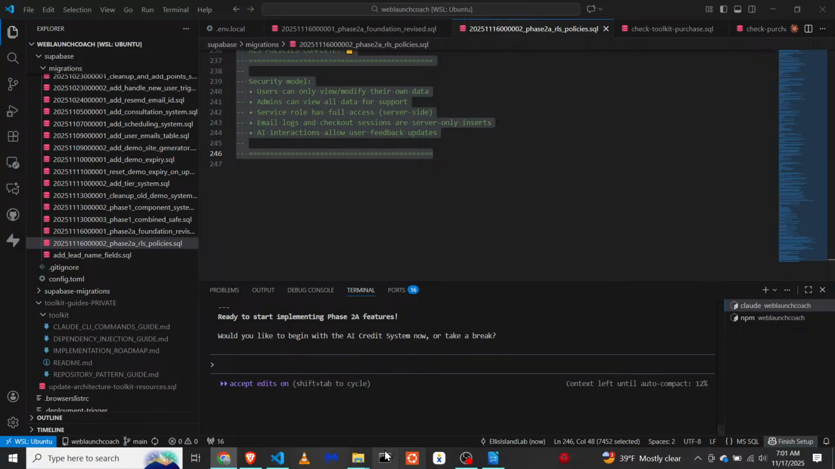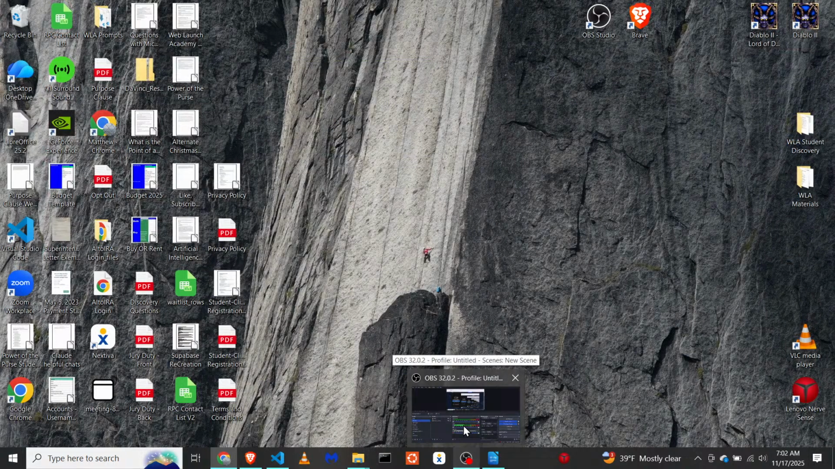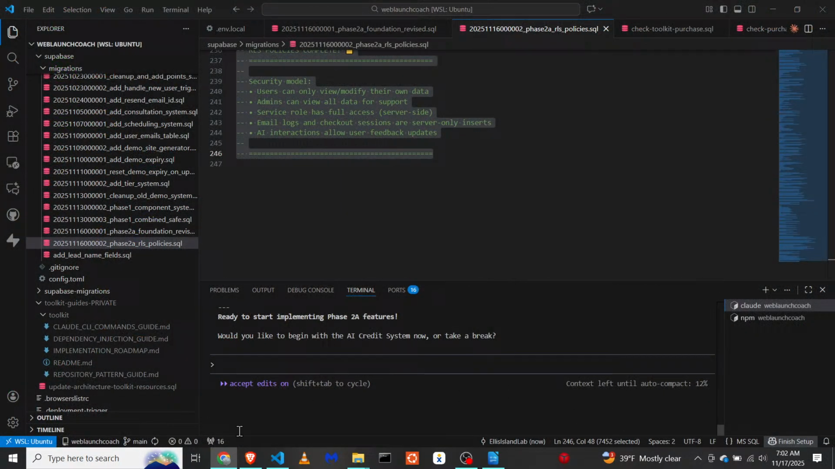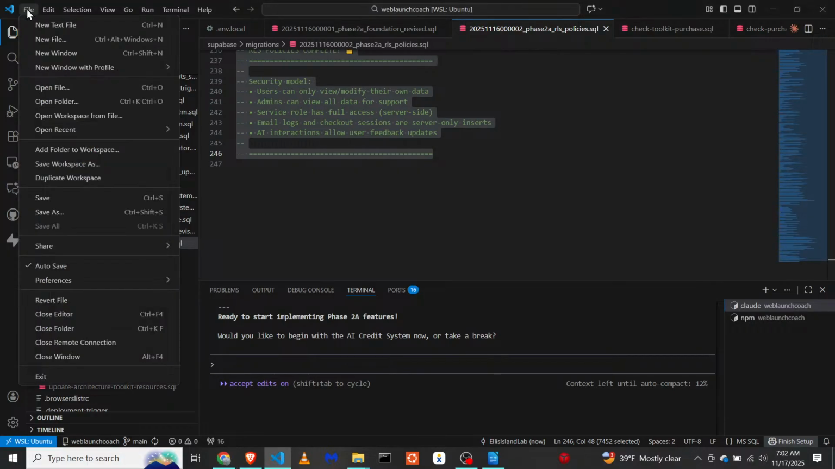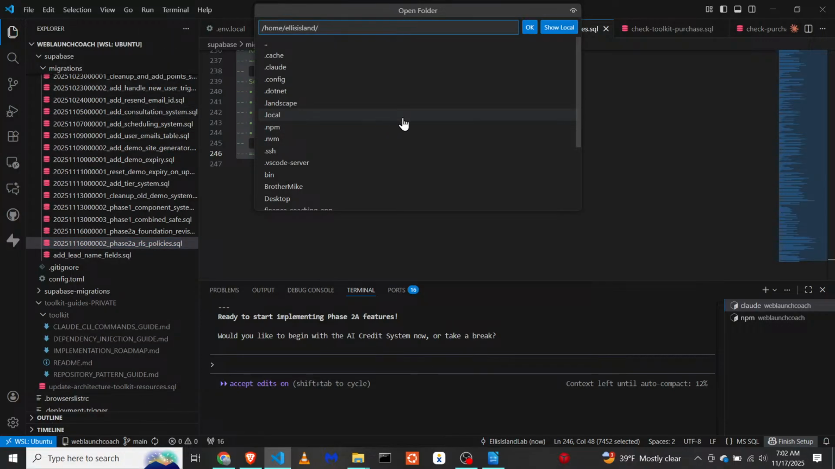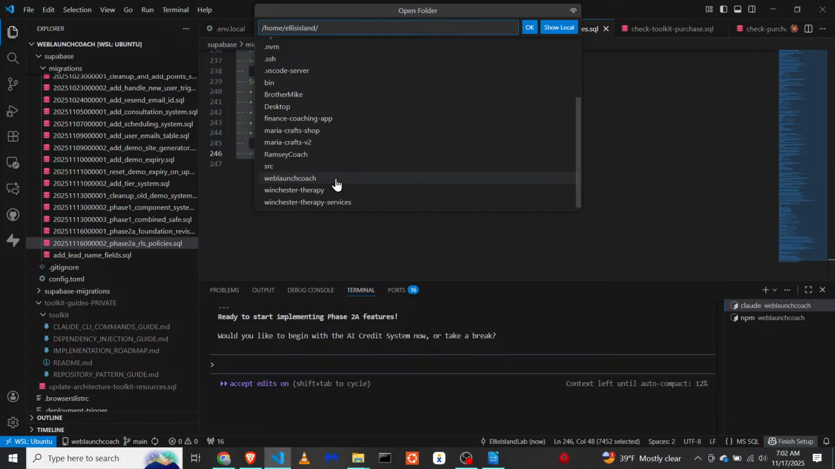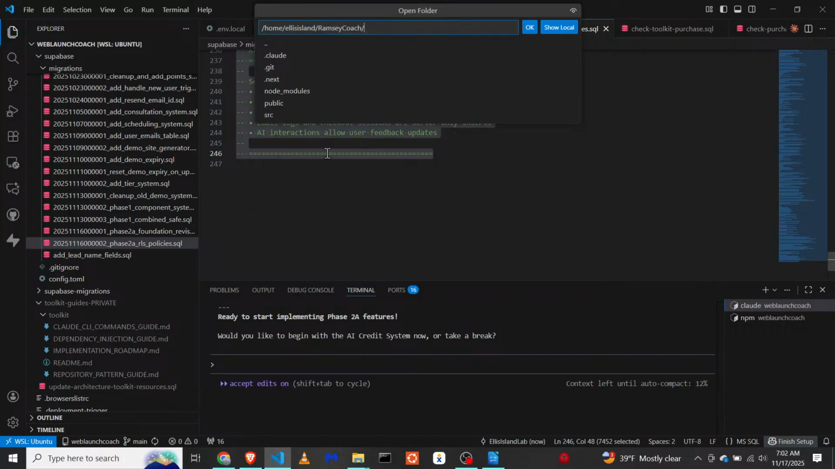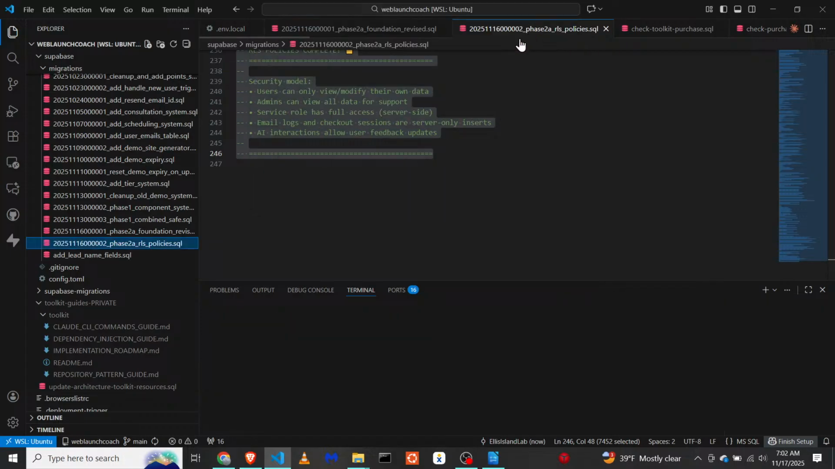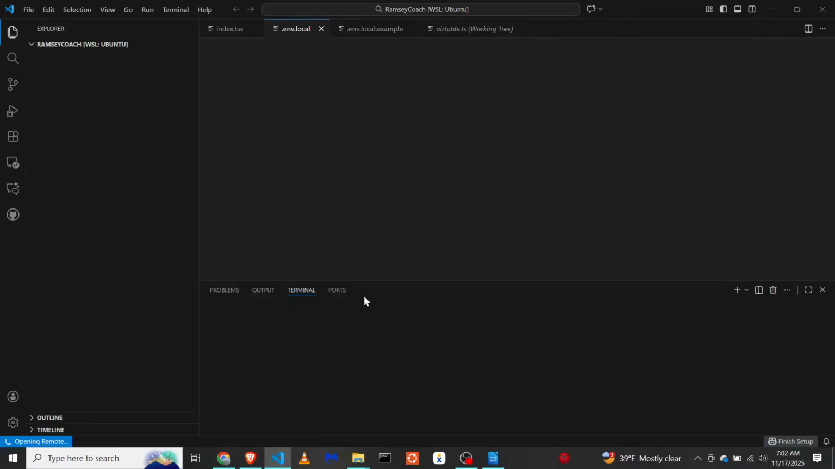Alright, so today we are gonna learn how to put our website on a host. So first, let's just take a look at our code. So we open folder, we go down to our project, we hit OK, and it all resets.